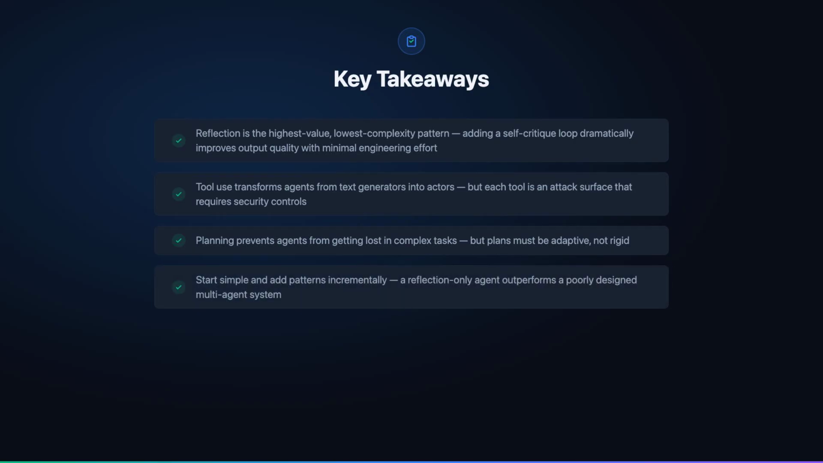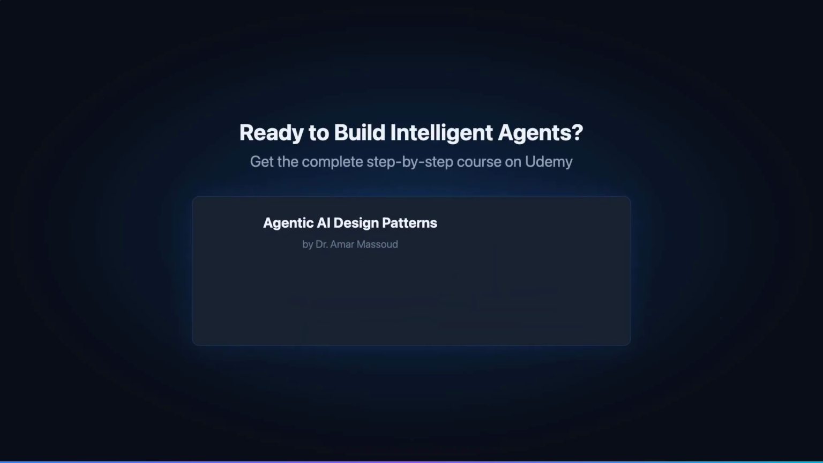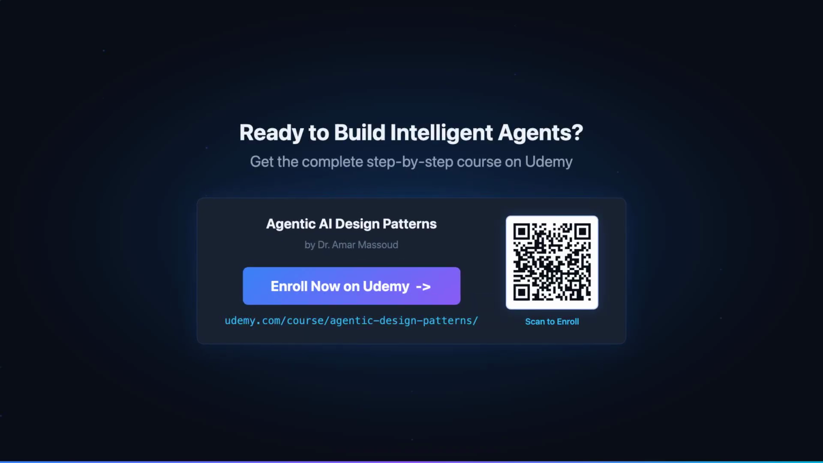And fourth, start simple. A well-implemented reflection loop outperforms a poorly designed multi-agent system every time. Add patterns incrementally as your use case demands them. Over-engineering with all 4 patterns when reflection alone would suffice adds complexity without adding value. That wraps up our overview of Agentic AI Design Patterns.